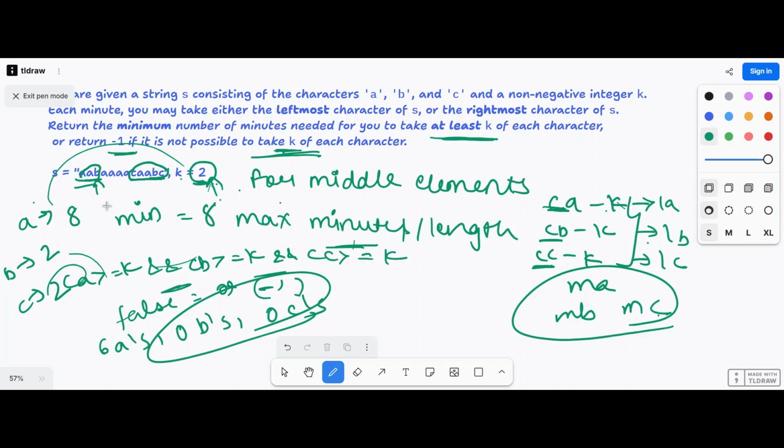Now this 6 A's could not be exact because here they have given at least K. So what could this 6 be? This could be at most. Maximum 6 is only possible because 2 anyways I have to take from the front and back. So this could be at most 6 A's, at most 0 B's, at most 0 C's. At max, this many A's can be possible in the middle. Not more than 6 A's could be possible in the middle. So these are my at most conditions now.